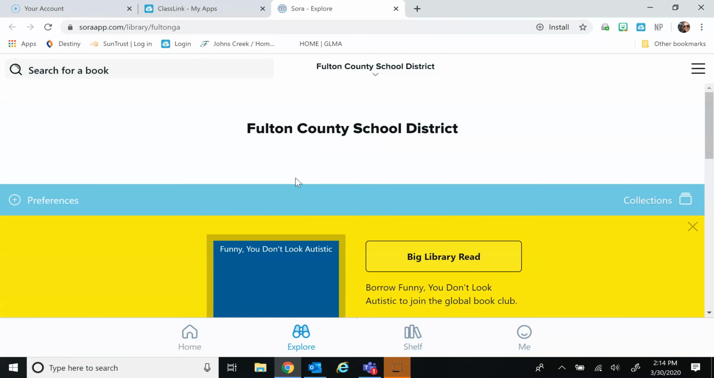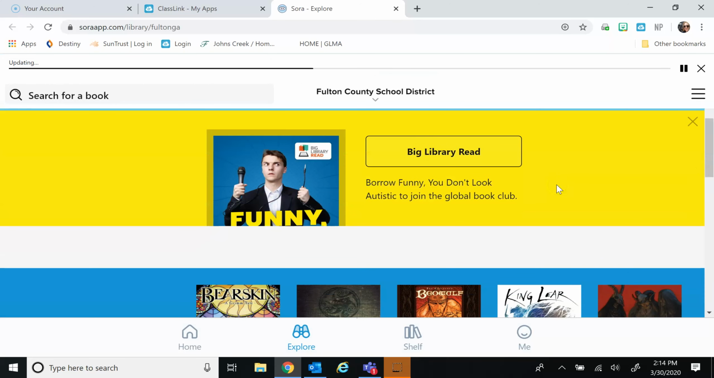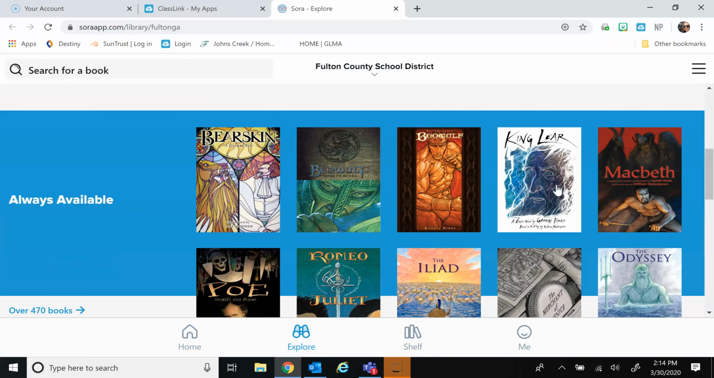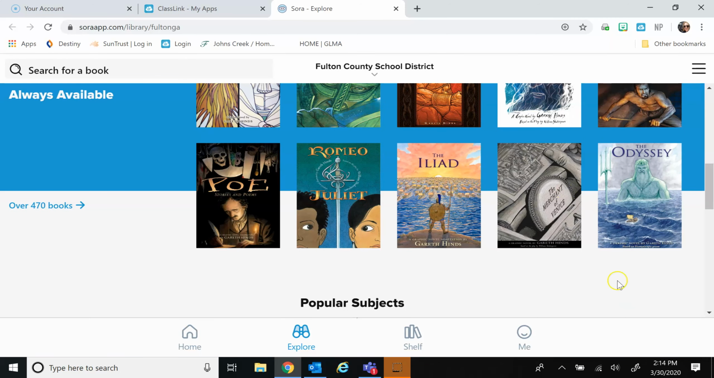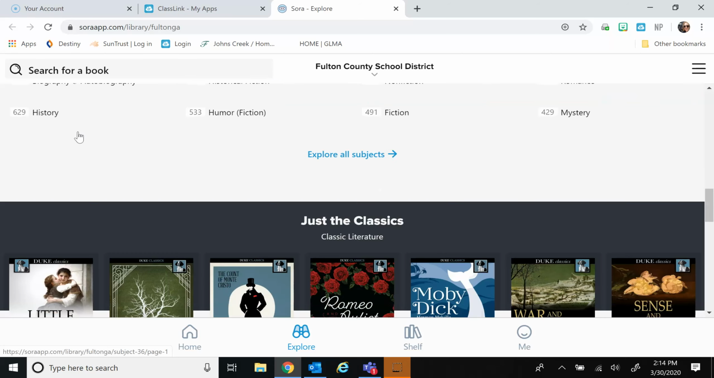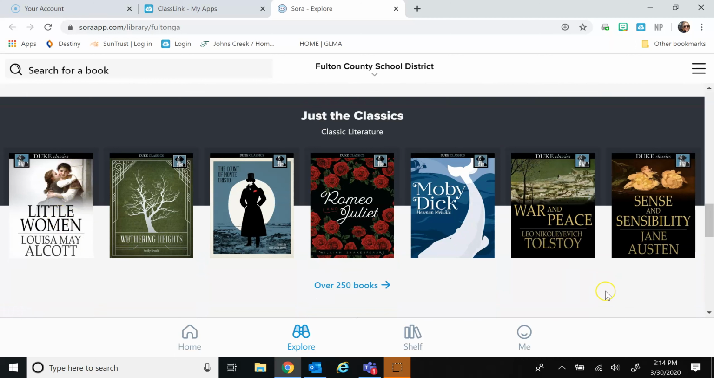Let's see if we log in here. You'll see that we've got free ebooks and audiobooks, but what Overdrive has done for us is, you guys will see always available. They have put in, if you guys will go here to classic literature, 250 books that are multi-user copies, which means that as many kids as you want can actually check these out and read them. We also have Mackenzie.